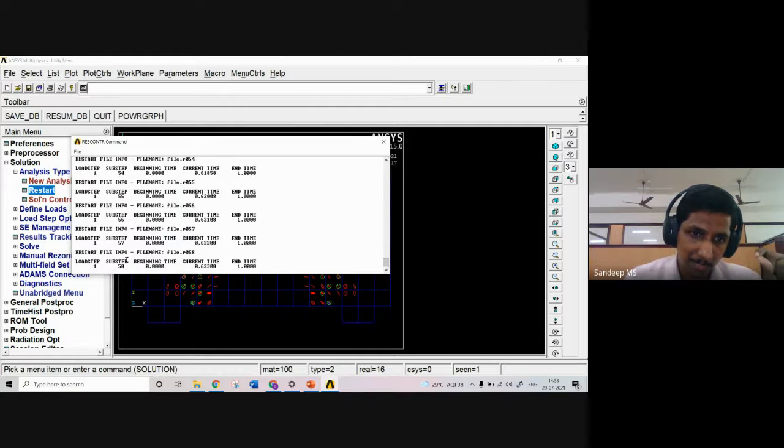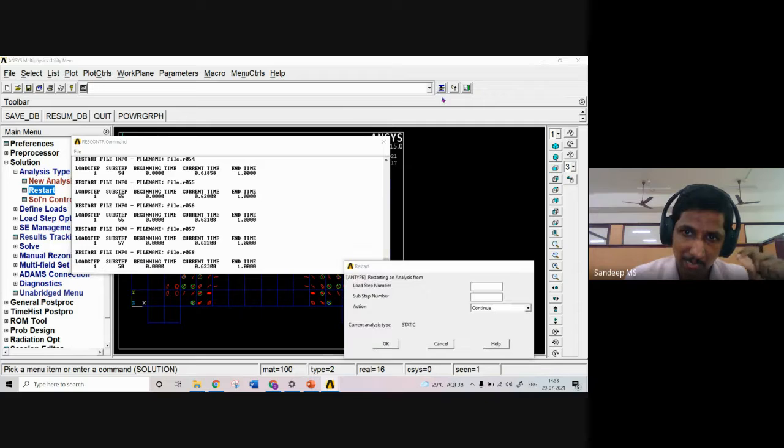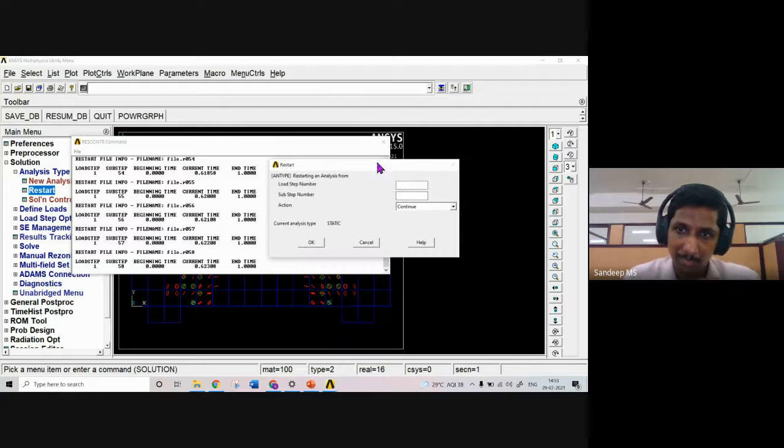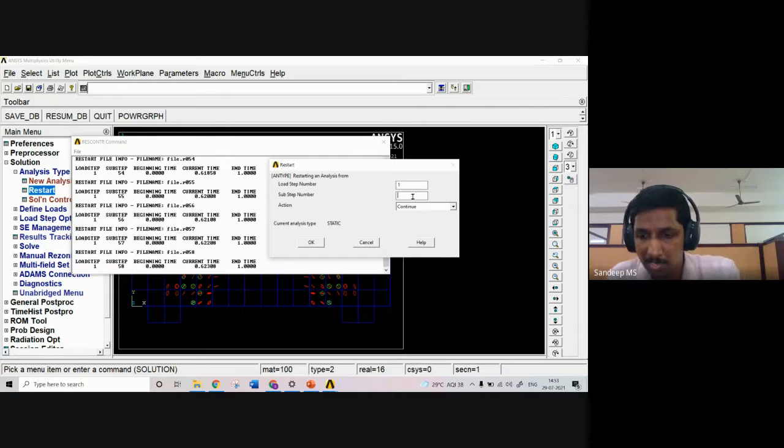I will press the restart, and the initial analysis is conducted with an accuracy of 0.1% tolerance, and it has gone up to substep 58. So I will start my analysis from that substep. I am giving the load step as 1, substep as 58 in this case, and I am giving the action as continue from there.